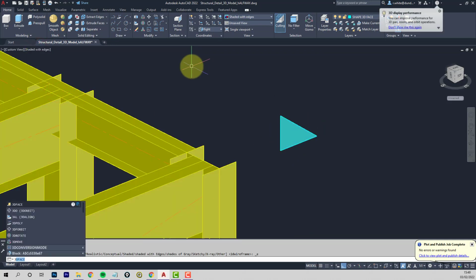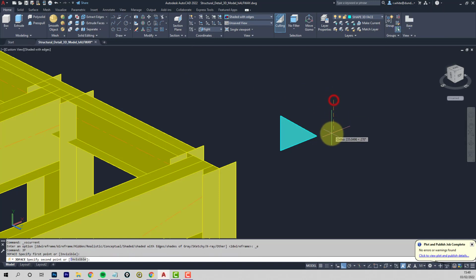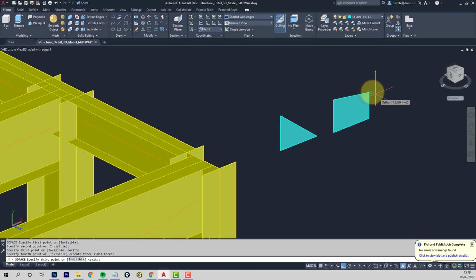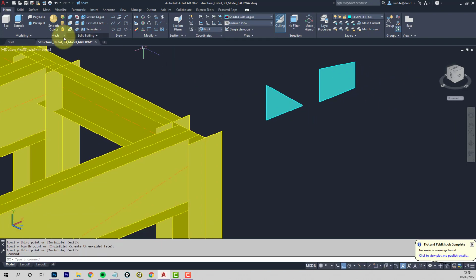Okay, you can do 4-sided ones. So 3D face again, 1, 2, 3, 4. It automatically closes. Okay, now notice the way I picked, it was kind of anti-clockwise. I can go clockwise as well, but I can't do a kind of butterfly shape. If I just demonstrate that, so 3F, 1, 2, 3, 4. It kind of folds over on itself, so it's kind of not usable in that state. Okay, so it's either got to be clockwise or anti-clockwise.